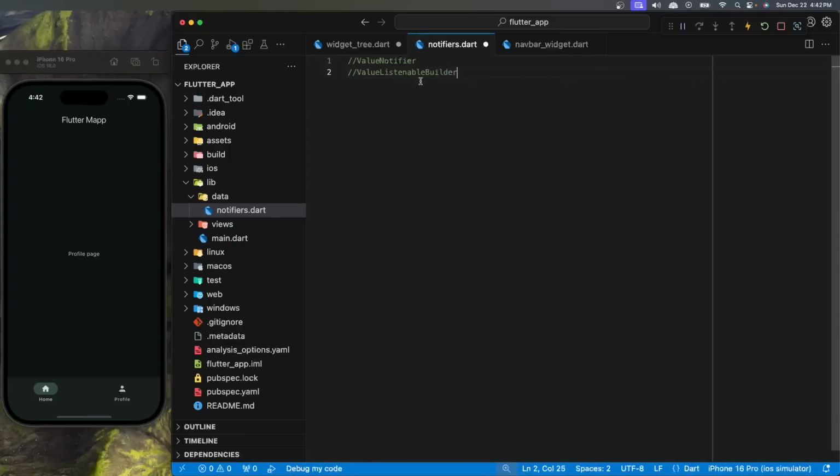Okay, so the value notifier, this one will be the one that holds the data. And then the value listenable builder, it will listen to the data. So if the data changes, it will change. And in this case, you don't need the setState. All right, so pretty simple stuff.